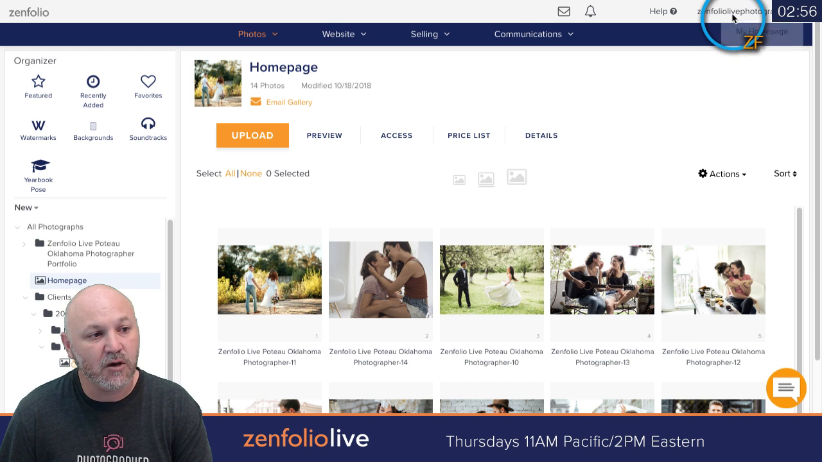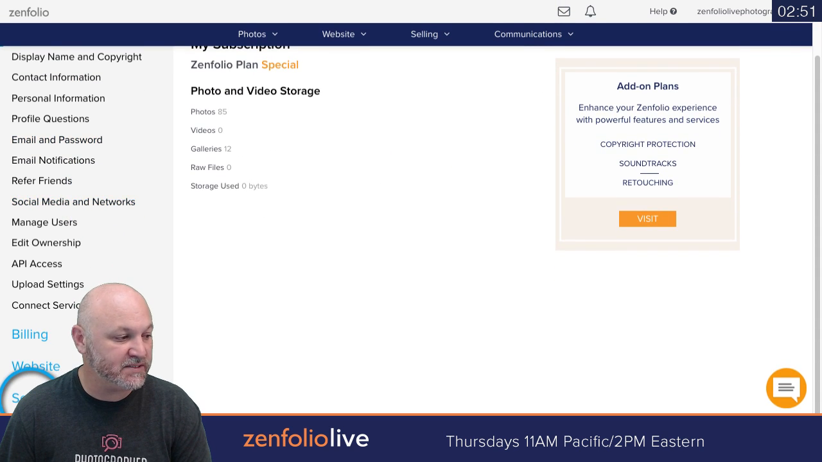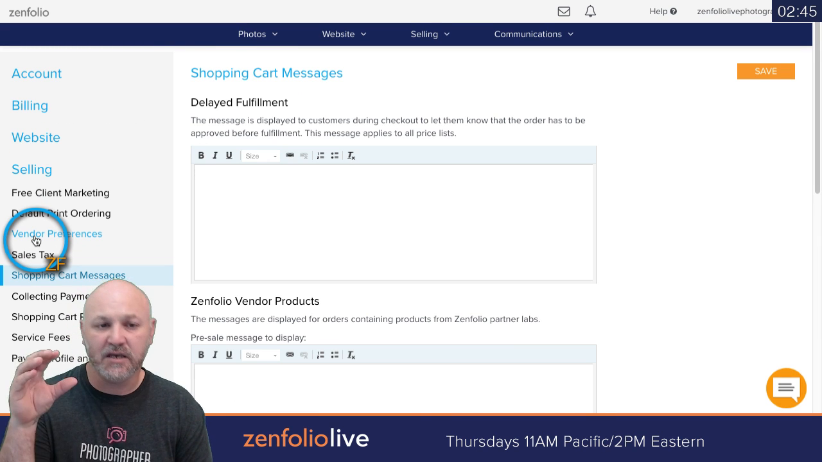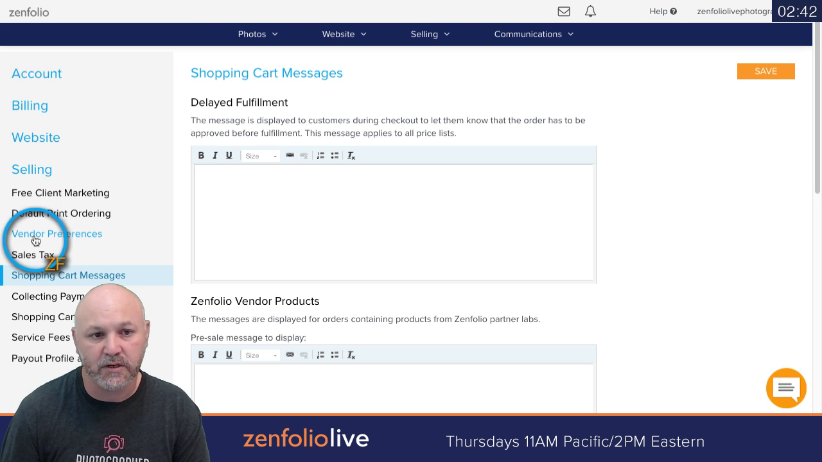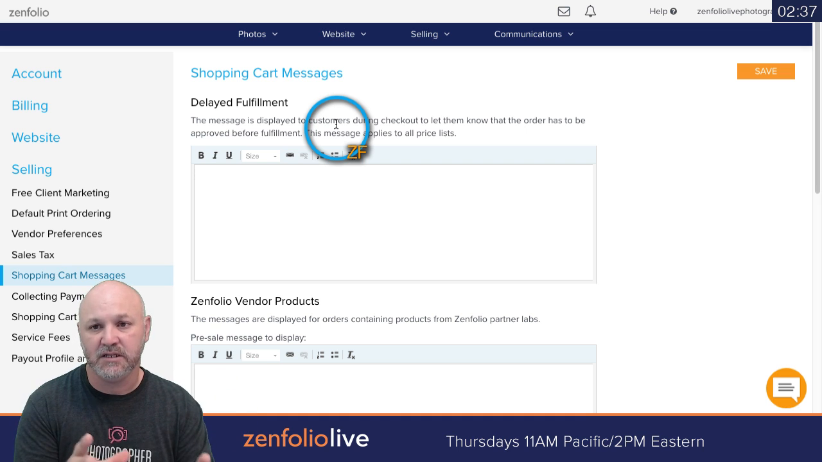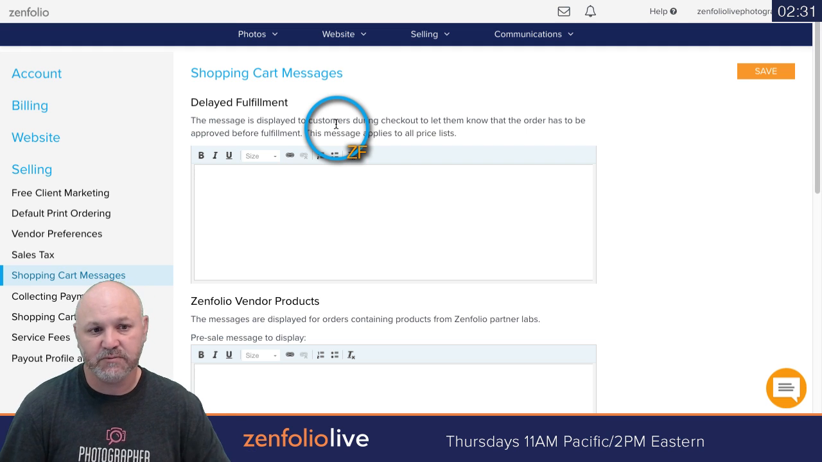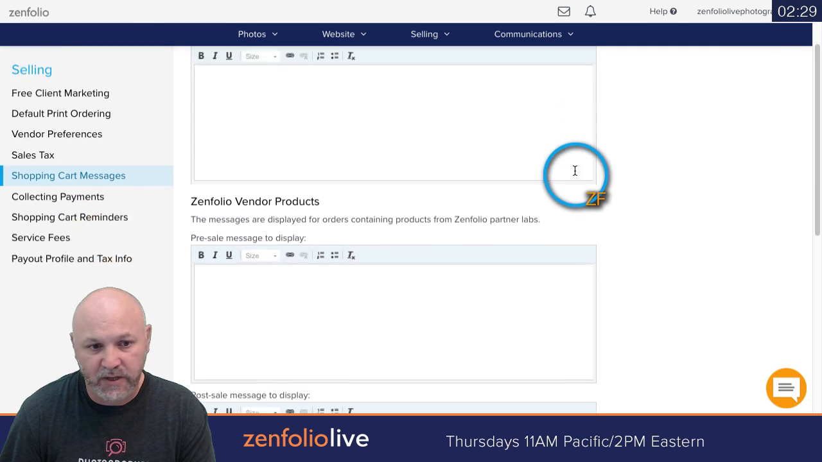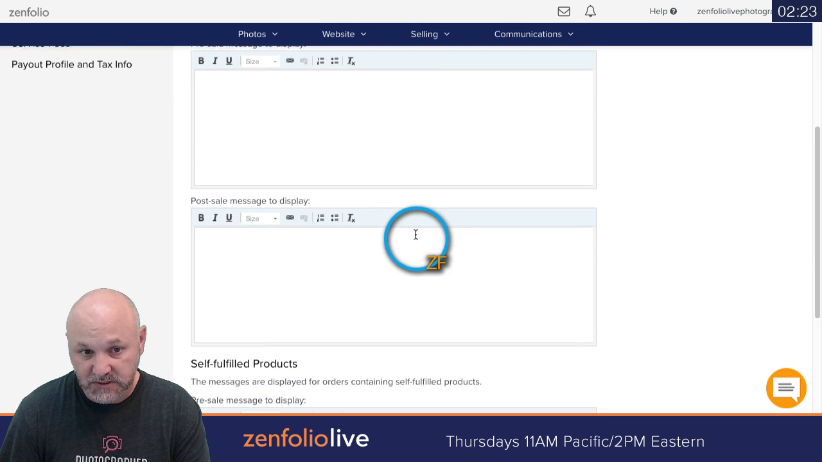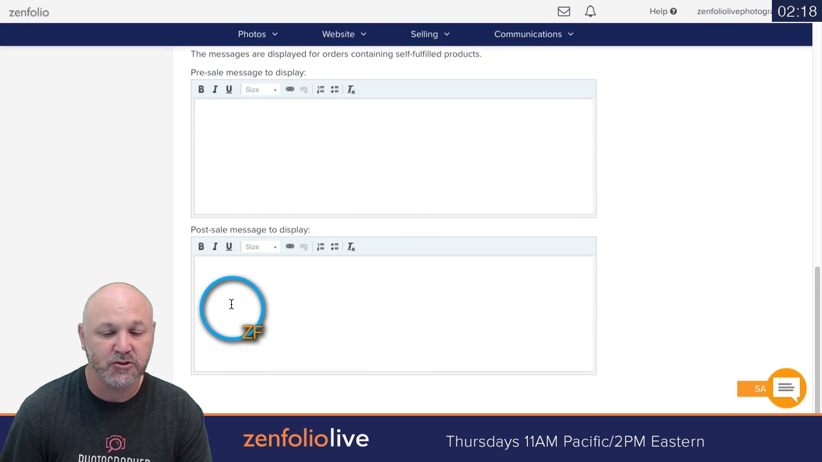So what you want to do is just go up here to account, then go down to selling, and you're going to see right here shopping cart messages. There's actually a couple of different fields in here. Whatever you type in here will be displayed to the client while they're actively going through the checkout process. There's delayed fulfillment, there's a vendor fulfilled products pre-sale and post-sale message. There's also a self-fulfilled product pre-sale and post-sale message that you can put in here.